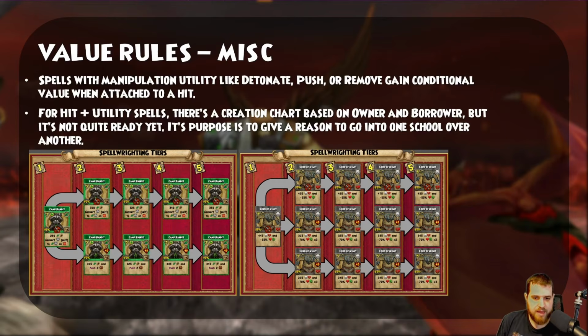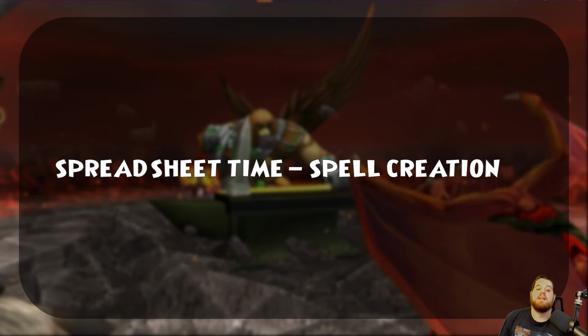Okay, and now comes the spreadsheet time, the big one. Okay, let me make sure that this is ready to show. It's grabbing the other Excel sheet, isn't it? That is not the correct one. Okay, here we go, folks.